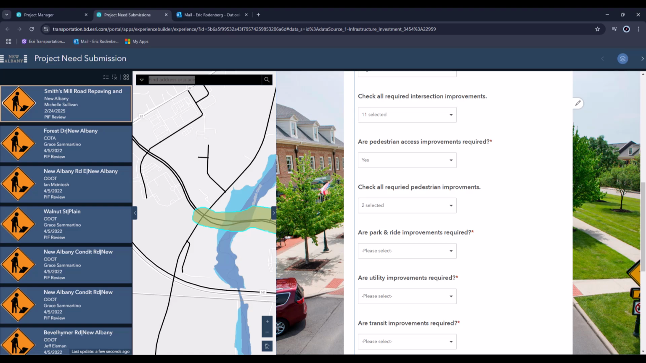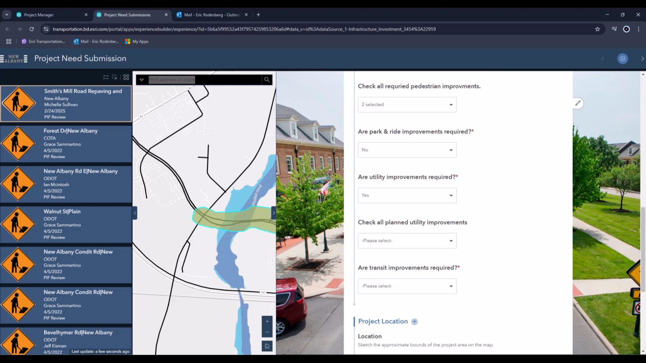That would be closer here to the on-ramps. So we are going to say no to this. And then utility improvements, yes. We know we are going to need to update the sewer lines, the water lines, and the electric lines in the area to support those smart signals and whatnot. And then transit improvements, yes.